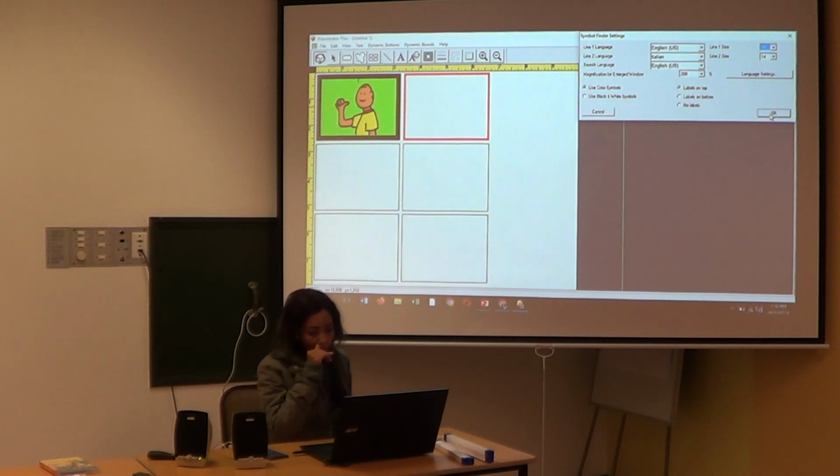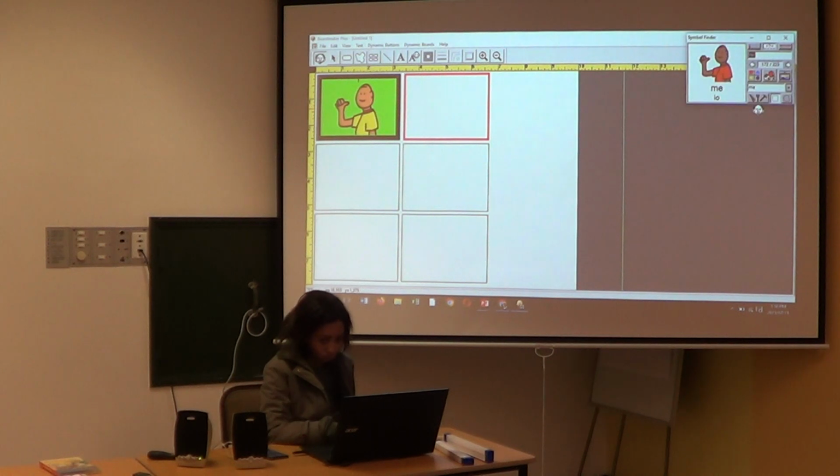You can also choose to use color symbols or black and white symbols. Set the location of the text label relative to the symbols. How do you want labels to be, on top or bottom? Click the OK button when you are done making your selections.